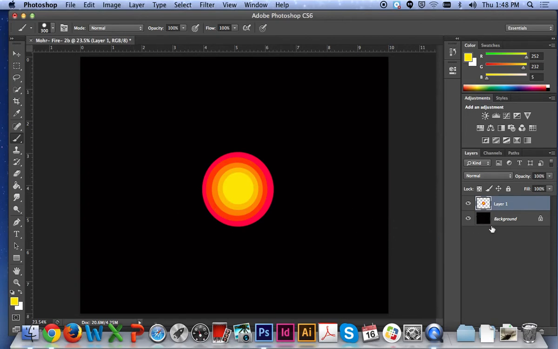I've got my background in one layer. I've got my fire in a second layer. What I want you to notice is that this just kind of looks like a target. It's time to soften my edges. For that, I'm going to use the tool underneath the paint bucket. This is my smudge tool.